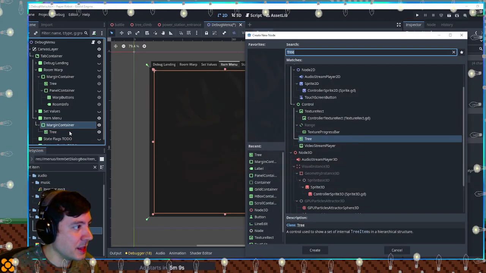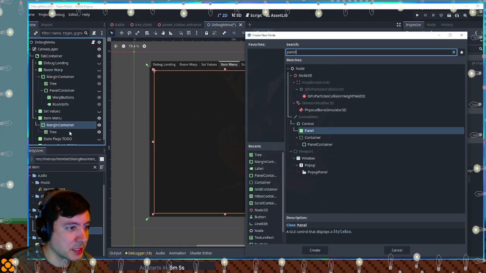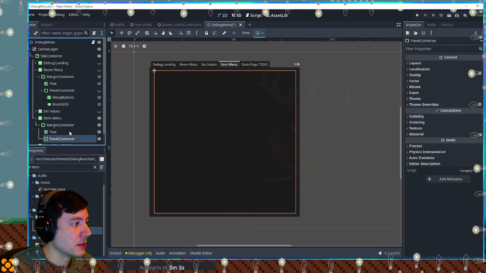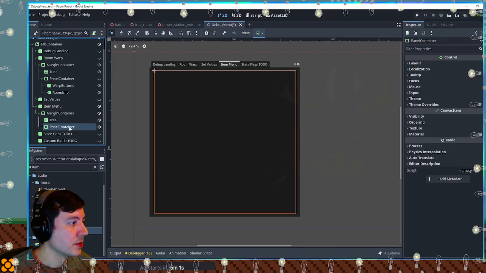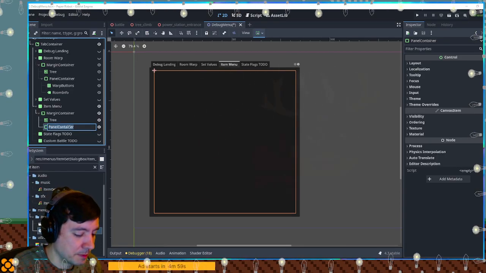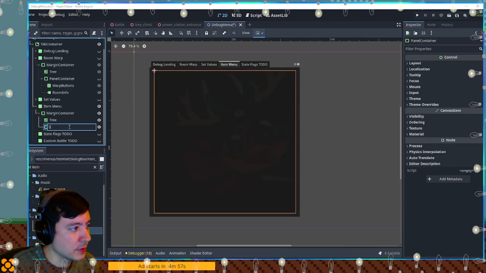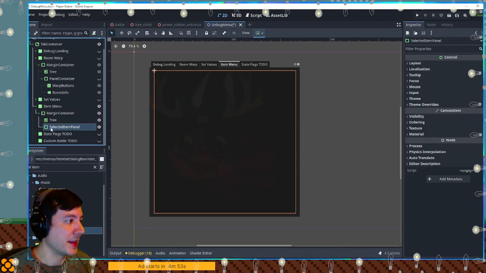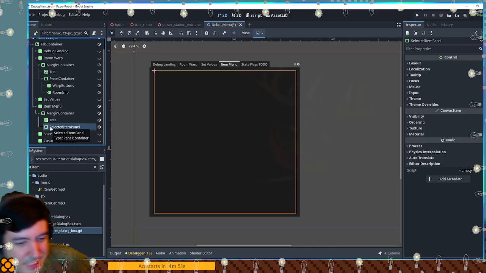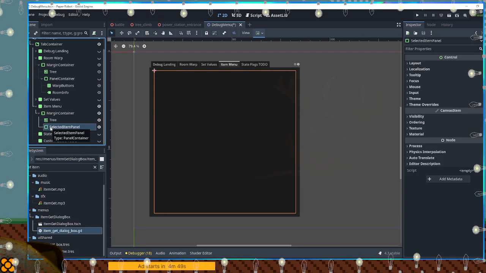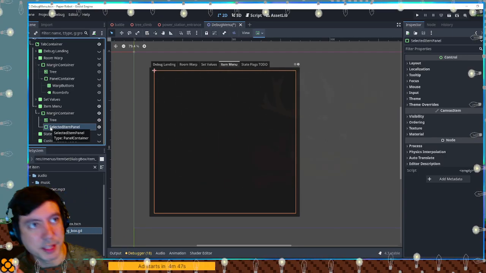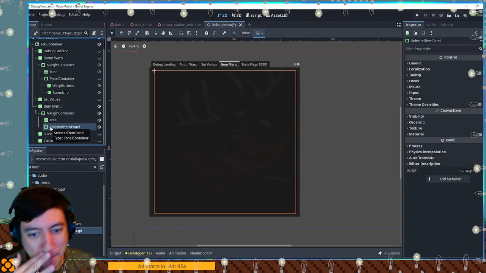Tree, and then a separate container for selected item panel. And that's gonna have details about the item, like here's what the flavor text is, here are all the stats of the item.